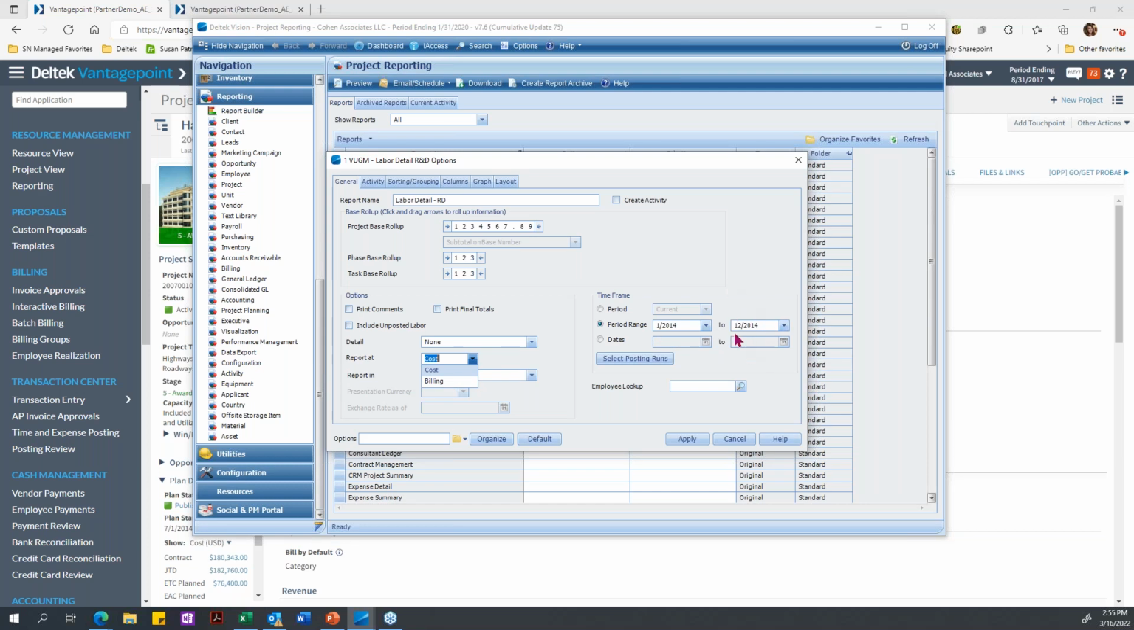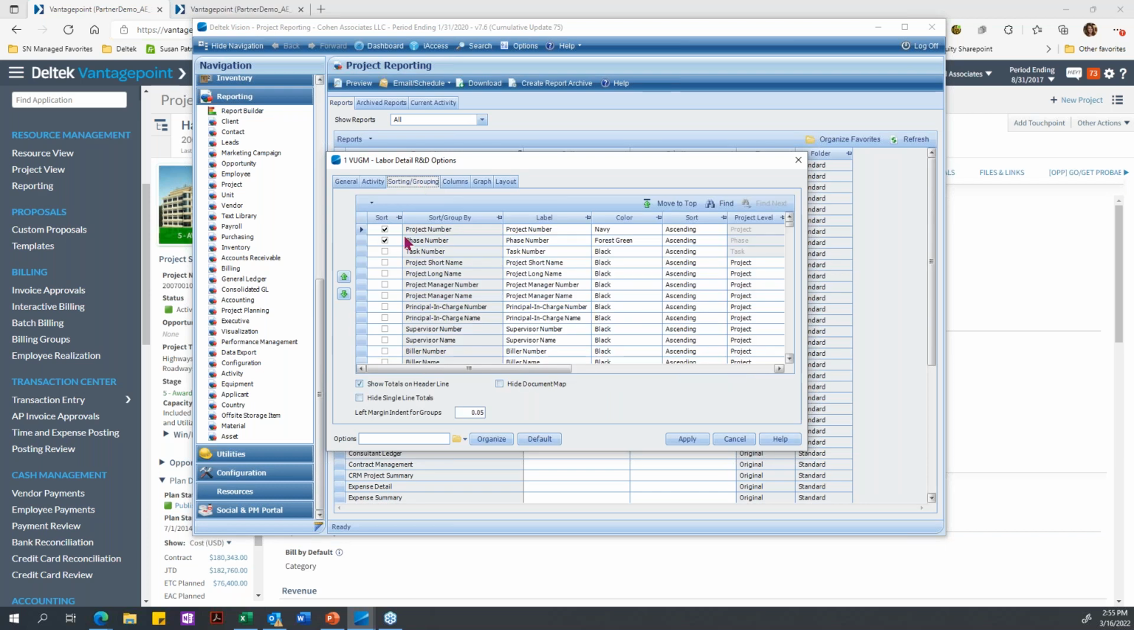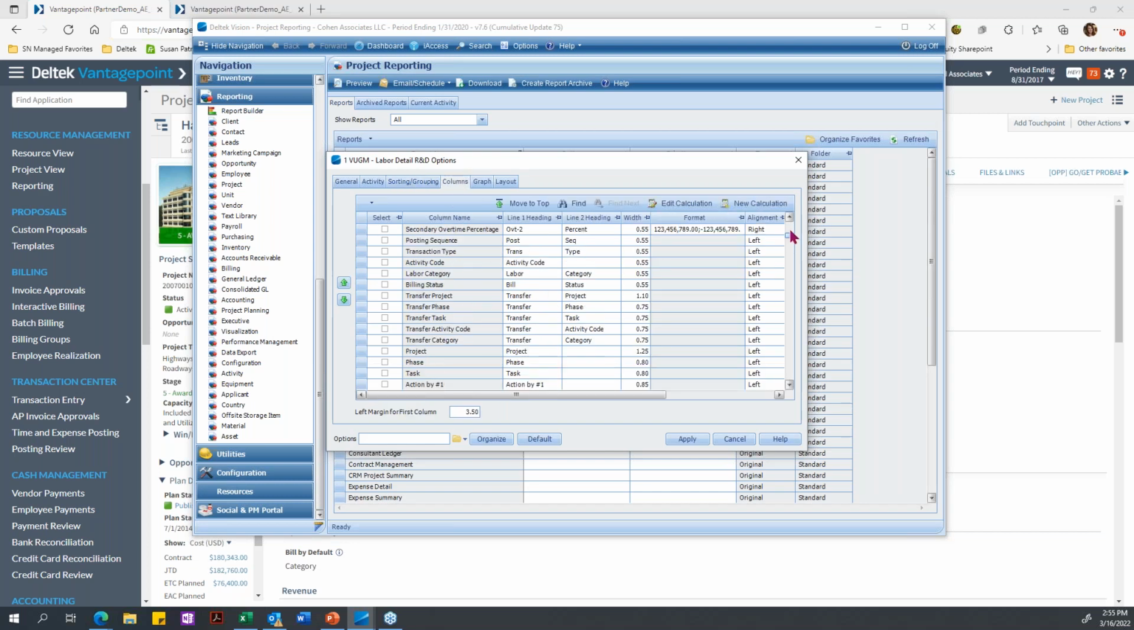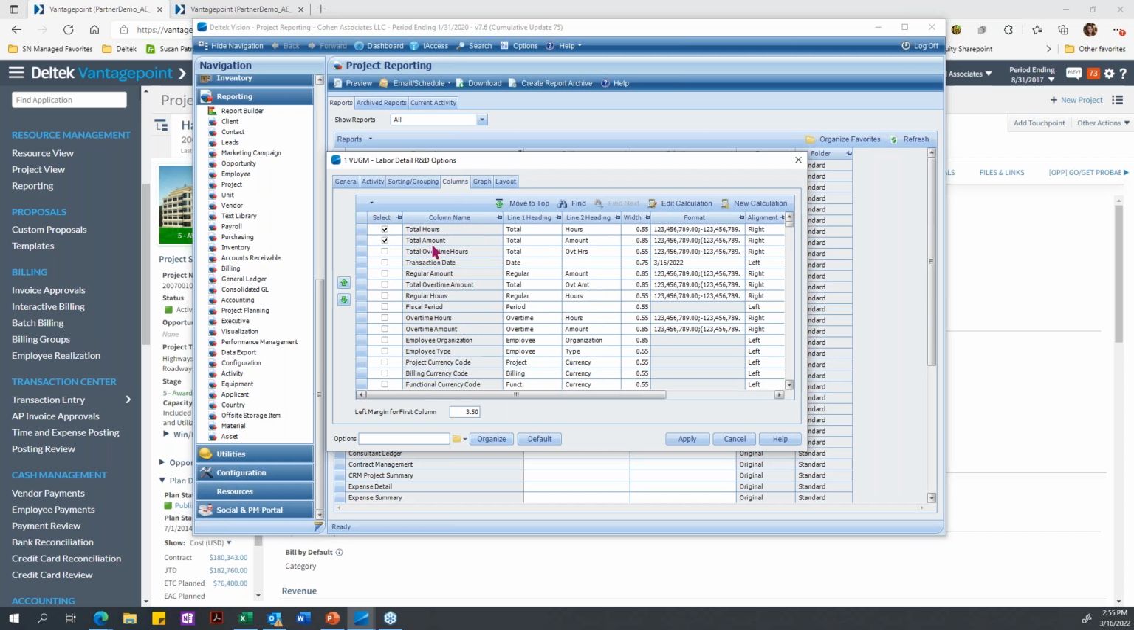So you're going to select cost in here. You're going to pick your period range. I apologize, we live in the past in our demo databases, so I picked a prior period. My sorting and grouping aligns with my project work breakdown structure. Yours might be a bit different, but in my demo database and these samples, we have standardized our phases, as Kelly has indicated, to help extract this data. And then the columns that I've selected are very basic: total hours and total cost amount.